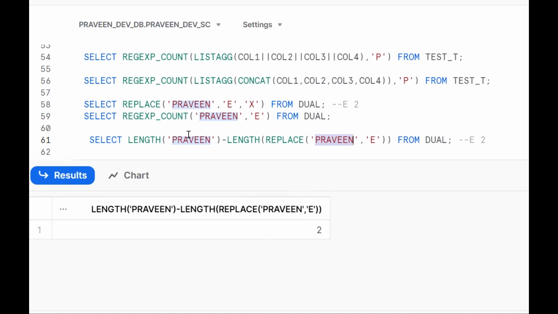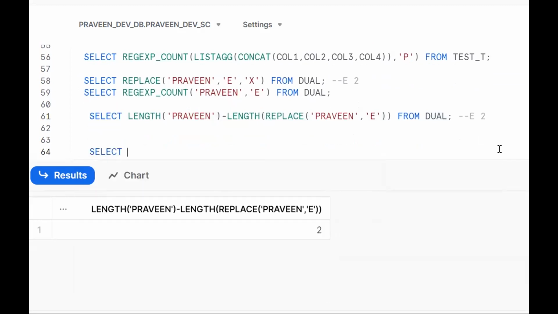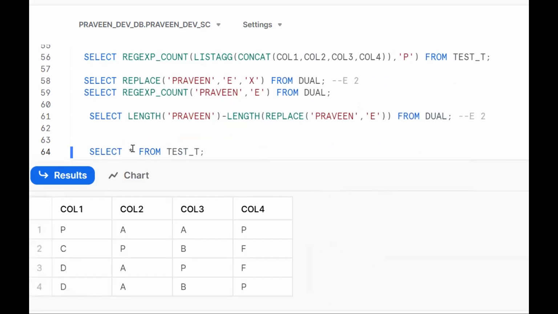Take the length of the actual string. Next, replace wherever E is there with an empty string, so that we get PRAVN. Then we need to find the length like this. So the same approach is what we are trying to do. There are so many approaches, so if you find any approach, post it in the comments. This is another way. Now go back here.